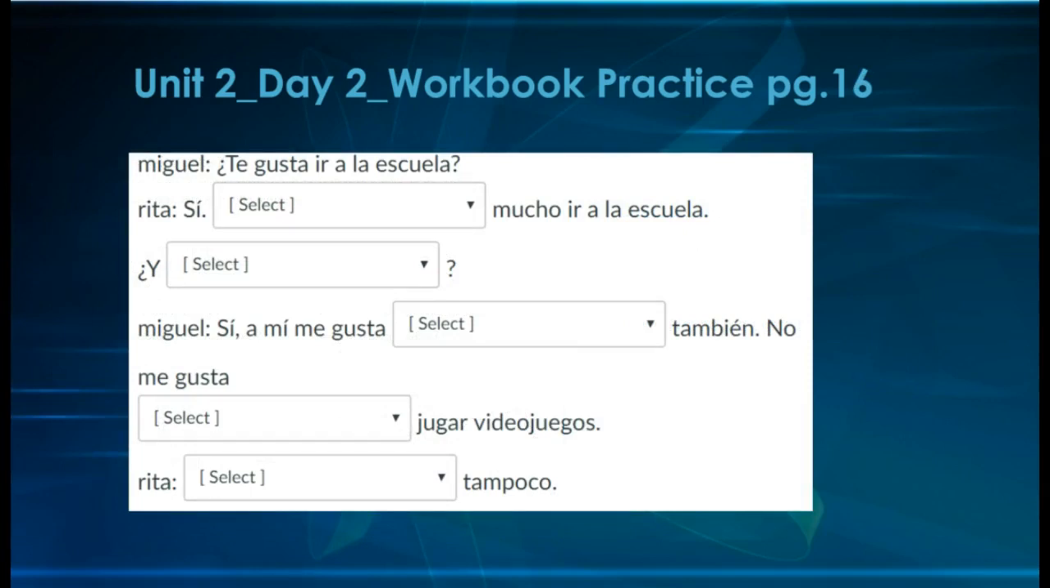In this activity from day 2, you're going to simply complete the dialogue. You have Miguel and Rita talking. So Miguel says, ¿te gusta ir a la escuela? Do you like to go to school? And Rita responds, sí. And the answer is probably me gusta, right? Me gusta, or a mí me gusta mucho.